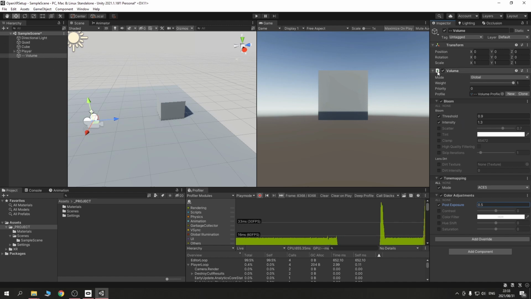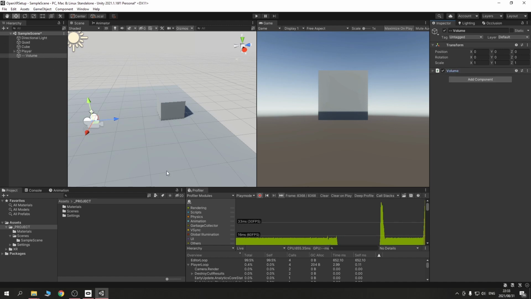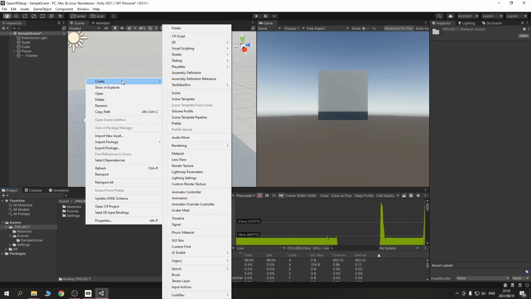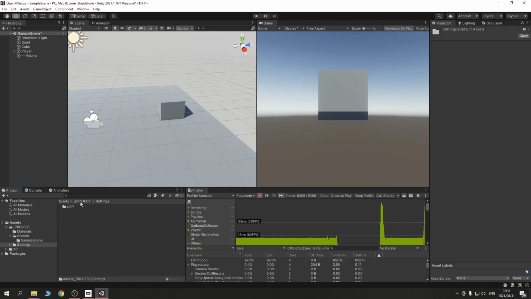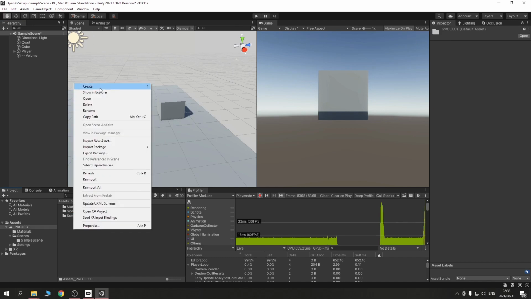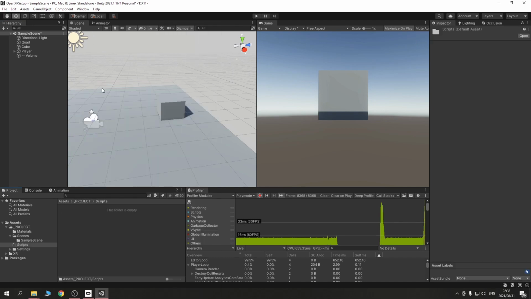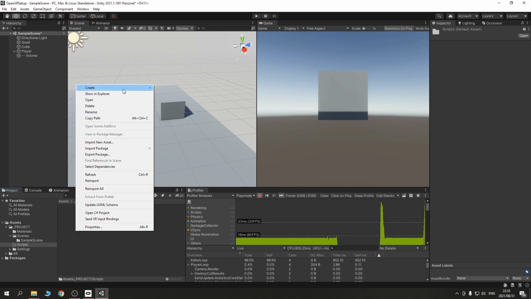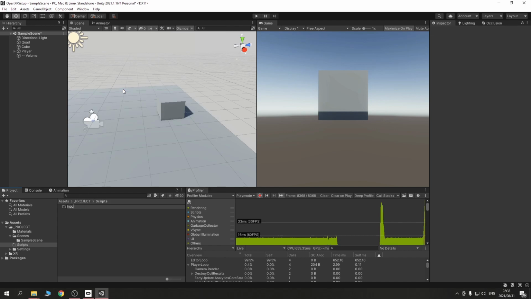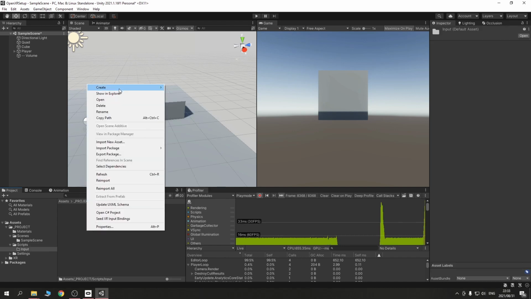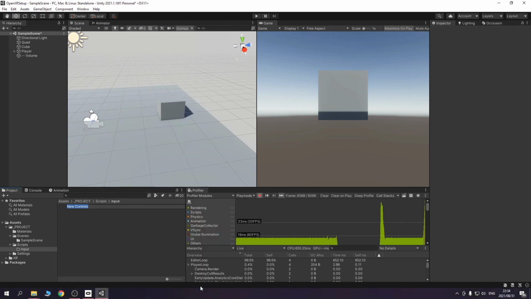Anyways, so what we're going to do now is set up the input for VR, so actually receiving input and stuff like that. So we can just go ahead and create a settings. Actually, not even settings. We can just do it straight up here. Create a scripts folder, and then create a new folder for input. And here we can actually create the input action. So this will be a generic XR controller.